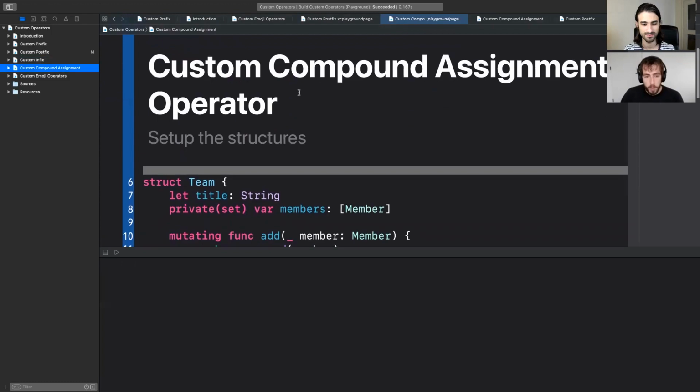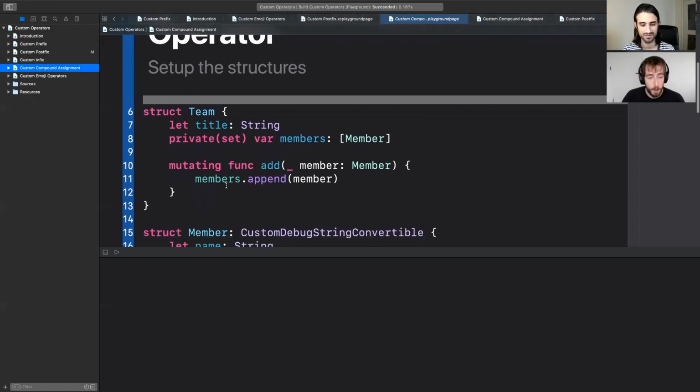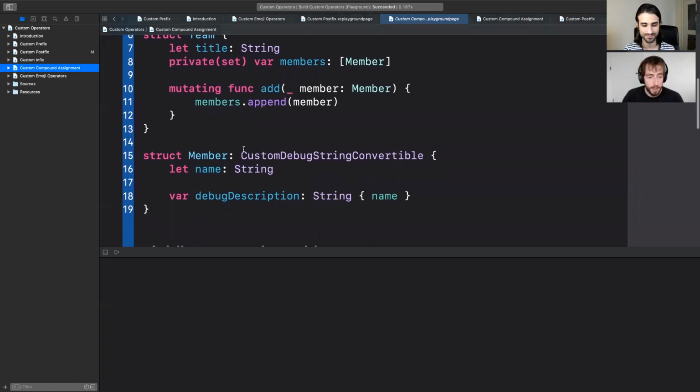But before we dive into that, I want to show you two structures I created. We have a team, and the team has a title and a few members. It has a mutating method to add a new member to the team. It's quite obvious. We also have a member, which takes a name. Super simple, just two structures to demonstrate what we're going to create here.